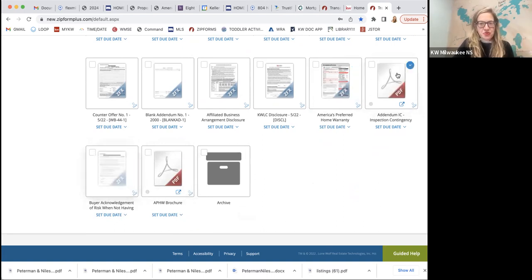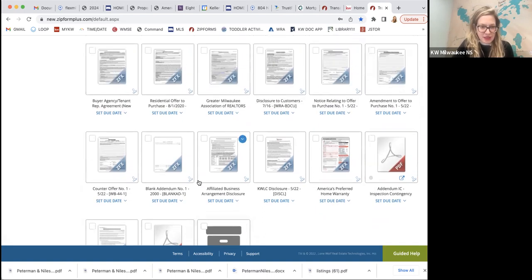Hopefully these two forms are on their way out now that we're seeing more inspections being built back into our offers. Thank the Lord. So these might become more and more obsolete and less used.